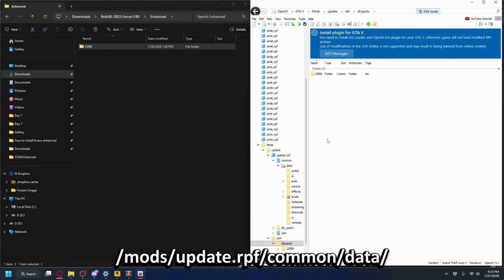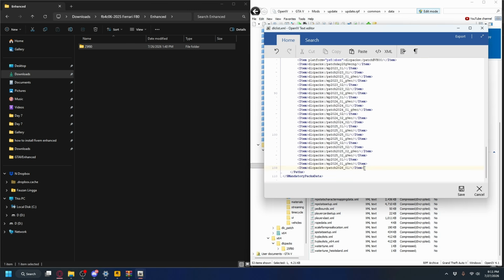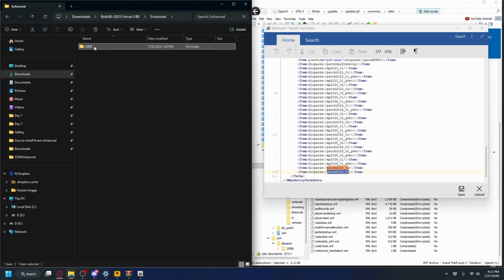For the DLC list, you can go back to mods and then go to update, update RPF, common, and then data. Here, look for an XML file called dlclist. So it's gonna be this one. You need to right click on it and then select edit, scroll down to the very bottom, copy the last line, right click, hit copy, and then press enter. And then you're gonna right click again, hit paste.